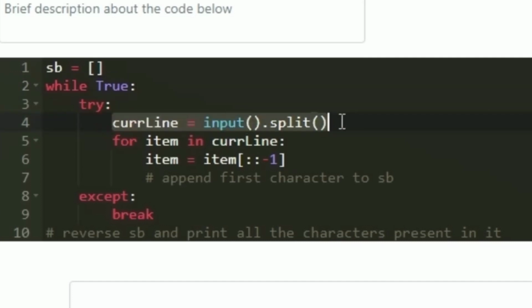In every iteration within the try block, first we are trying to accept a string as input. In case we have accepted all the string values, then an exception will be raised. We will be using this exception to break out of this while loop. So in the except block we are executing the break statement. This is how we will break out of this infinite while loop. Then in the try block, after accepting a string, using the split method we are splitting the string based upon the space values. It will return a list of string values, which is now stored in the variable named current line.